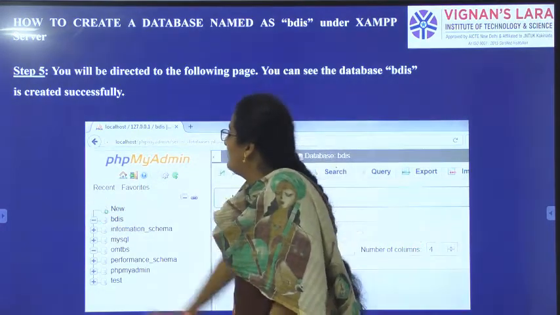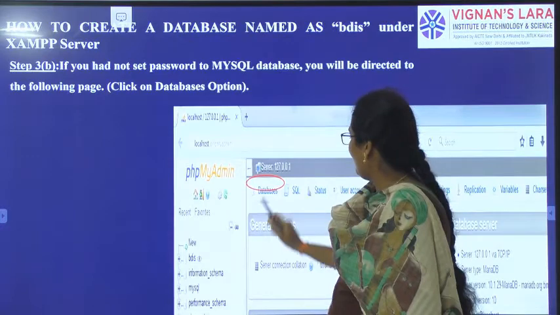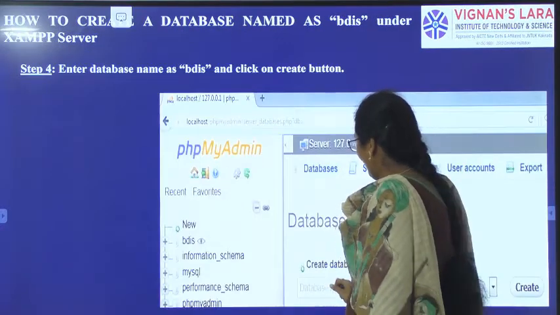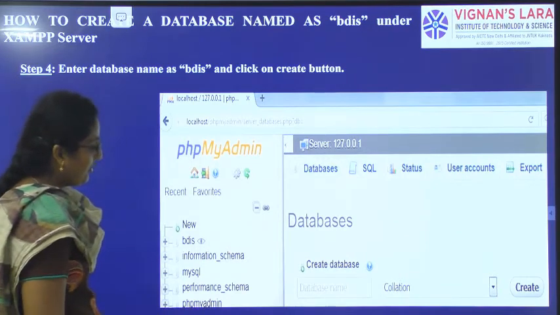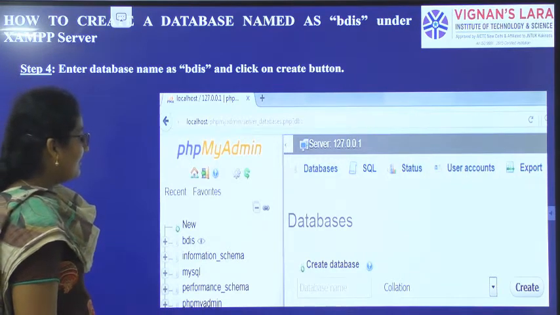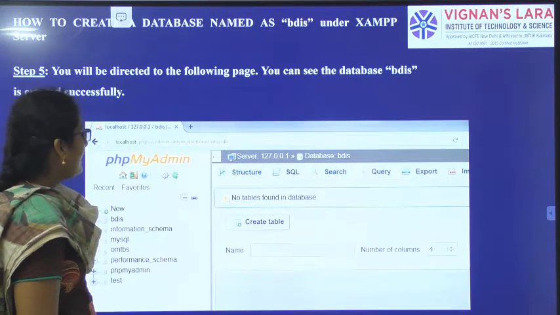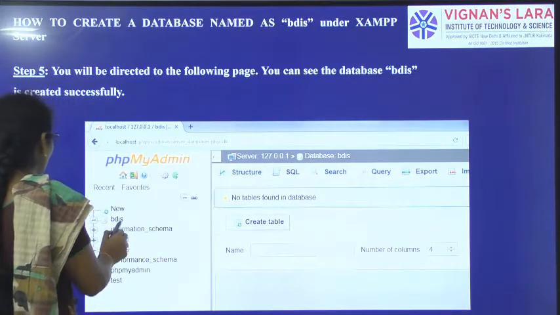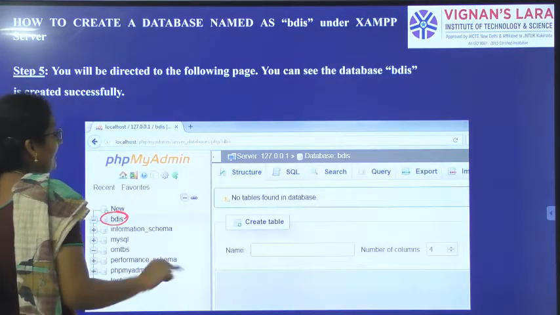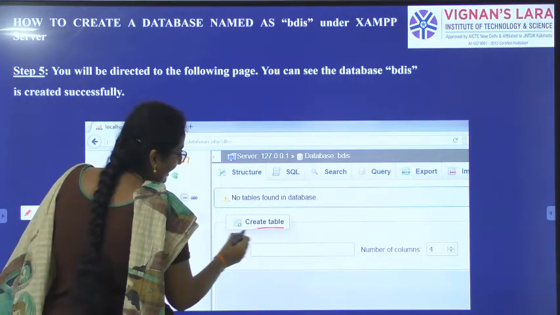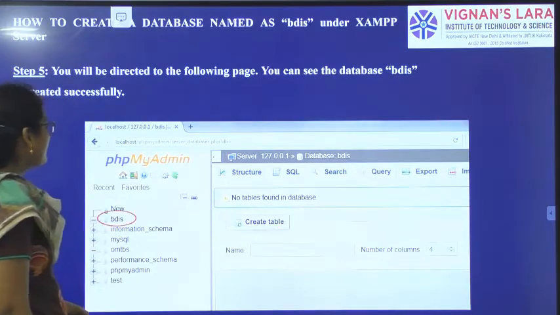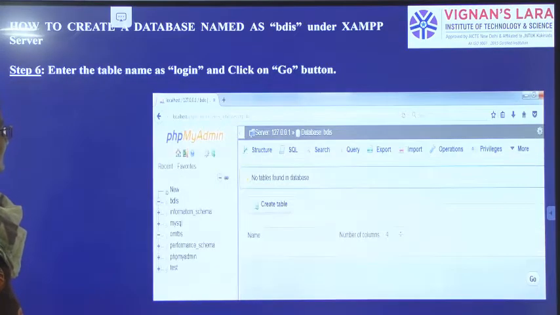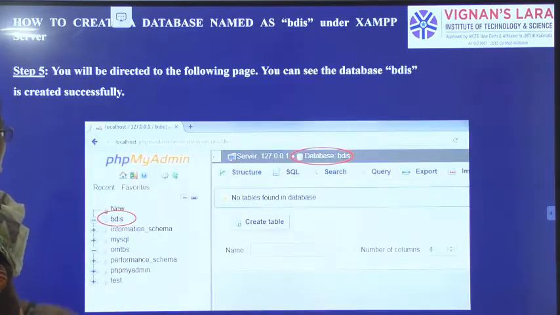So first you have to click on the databases option. Then you have the option like create database, give the database name and create. Click on the create button. You can give the database name as VDIS. Then the VDIS database is successfully created. Now you will have the option like create table name with number of columns. See here, VDIS is successfully created.